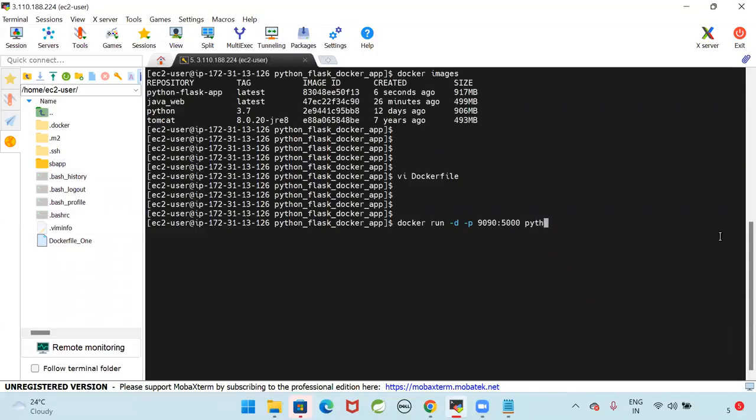Then the Python Flask app image name. Enter. The Python container started. The Docker container started, and in that the Python application is running. So on which port number is it running now? The Python application running in the container is on port 5000. I mapped port 5000 to host port 9090. This is my EC2 machine port number now, 9090.